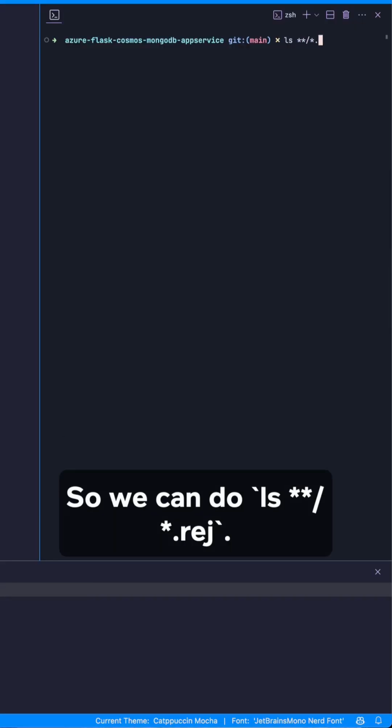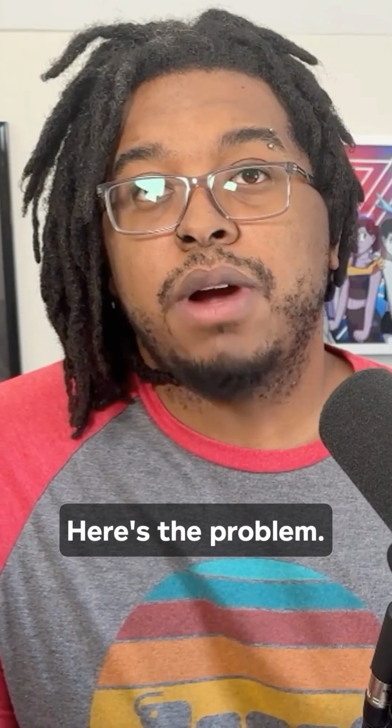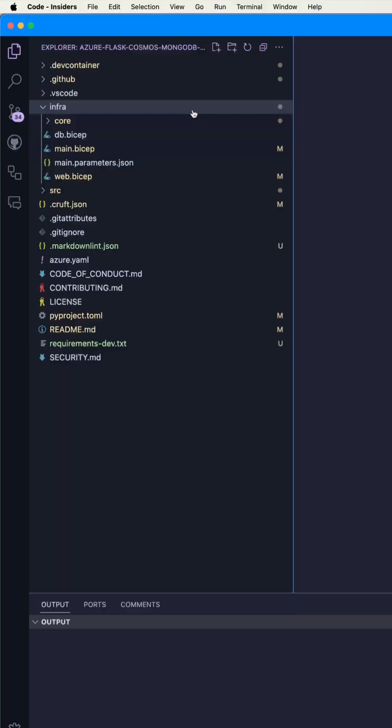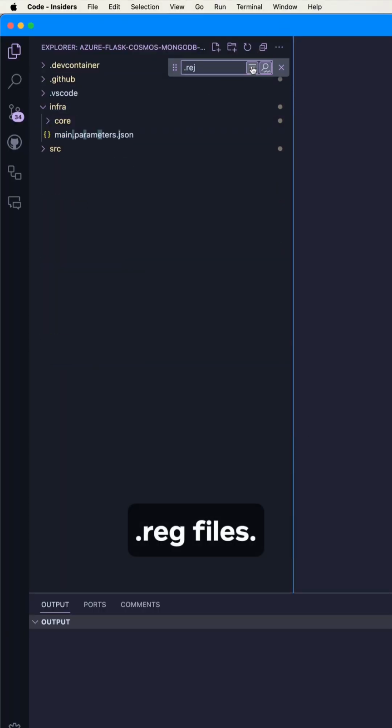So we can do ls star star slash star reg. Here's the problem. How do I open these? I mean, I don't want to just go through here and look for them manually. Yeah, no, we're not doing that. I could do a quick search here and do for like .reg files.